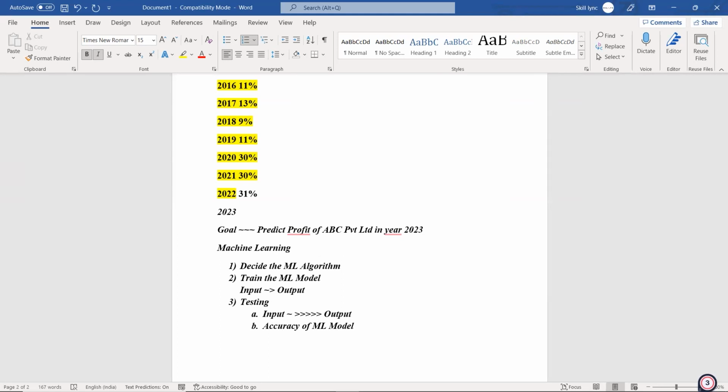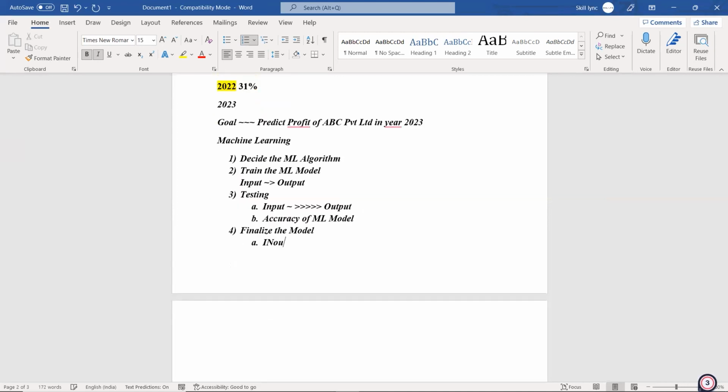If anyone of you has seen the Shark Tank India episodes, many startups came up there with artificial intelligence and machine learning based solutions. Their first question was what the accuracy of their algorithm is. Based on that, a person can decide how good the algorithm is. Now if the accuracy of the machine learning model is good to go, we can finalize the model. Once the model is finalized, we will again give the input. This time the input is for the future, that is 2023, and then we will get the output and the results from our machine learning model.